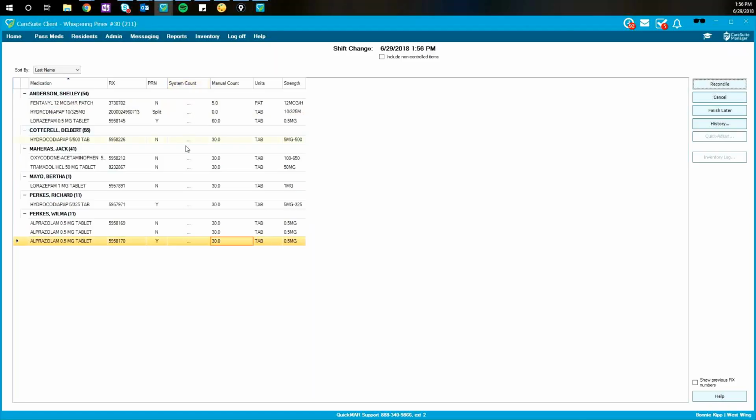Now, you'll notice that it doesn't tell you how many they have, and the system count column is blank. So they actually have to count. They can't look at the book and see, okay, it is 30. They have to actually count their pills, and then hit reconcile. When I hit reconcile, anything that's lit up in red is wrong. So I've either miscounted, I've miskeyed, I've done something wrong.